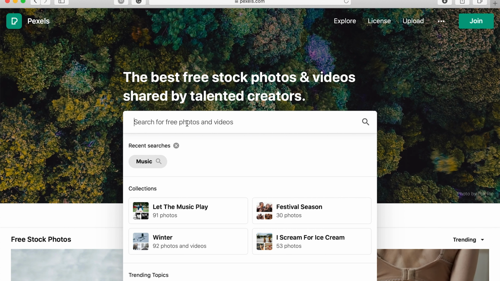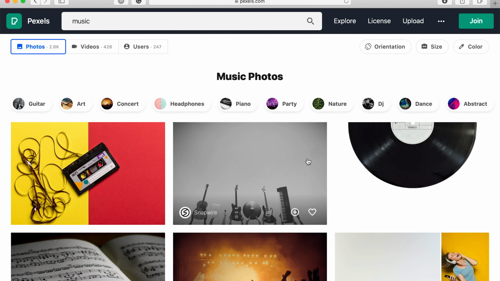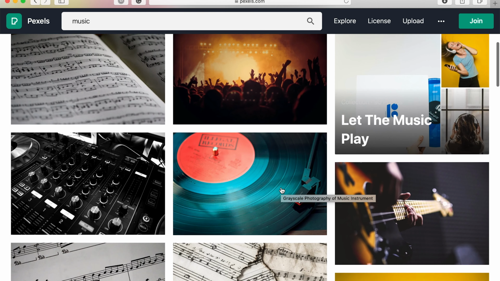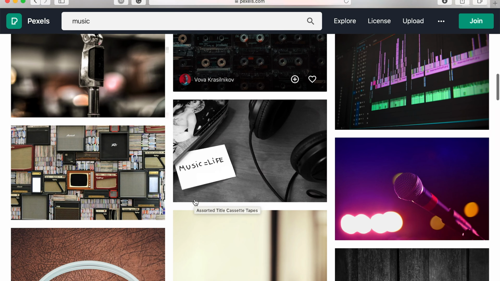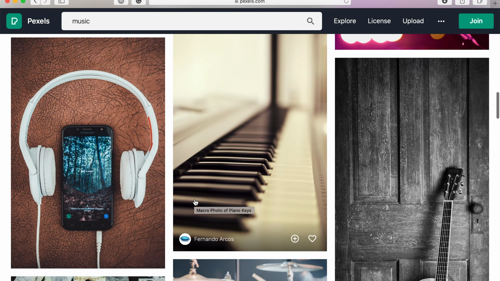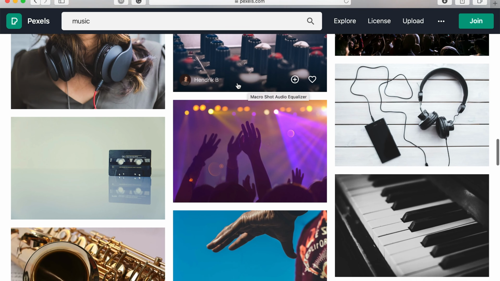And let's find music. And I'm looking for something that's going to look kind of cool. This is actually where I got the one that I showed you earlier. So I'm looking for something. Right there is the one I actually used earlier.